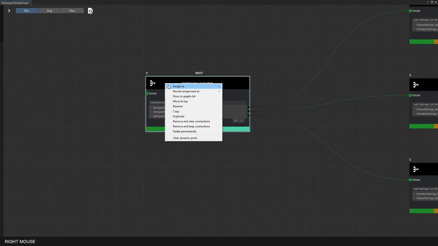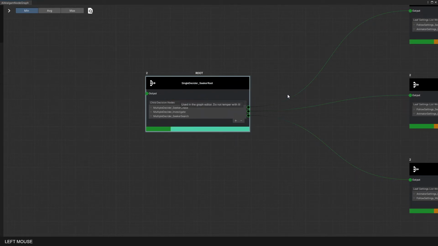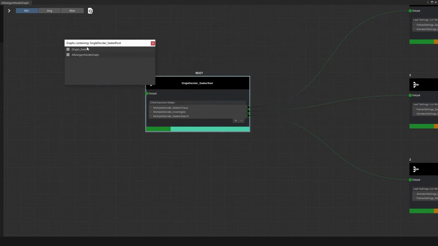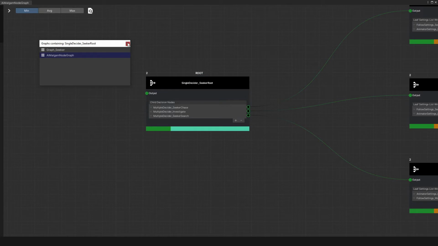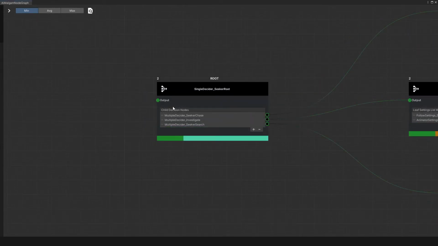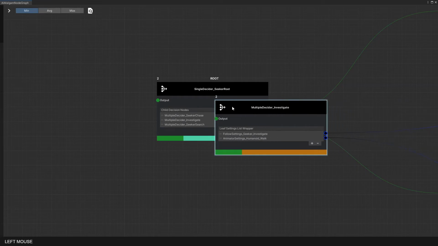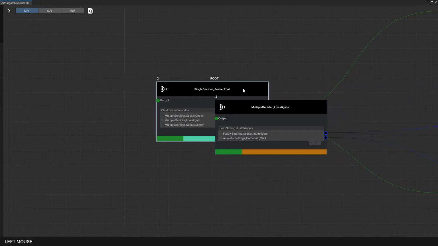The next context menu option opens up a small pop-up window that showcases in which graphs this node is hosted in. By clicking on the graphs, they will be selected and you can see where the location of the selected graph is in your project. The context menu option Move to Top will render the selected node above all other ones.